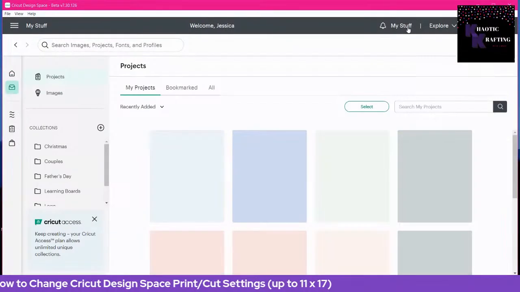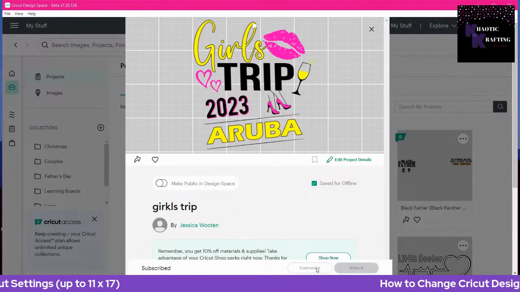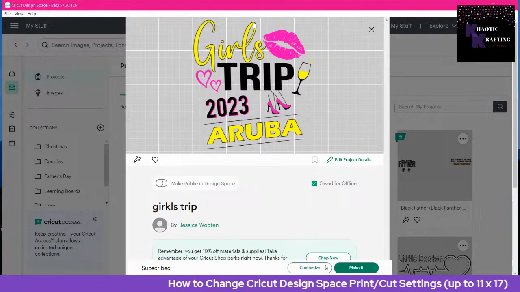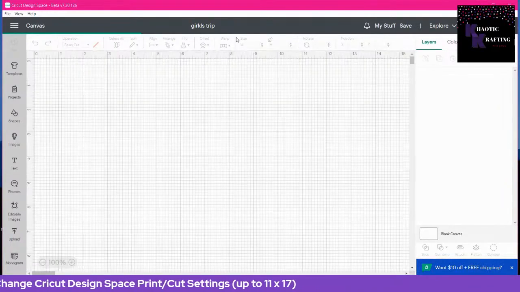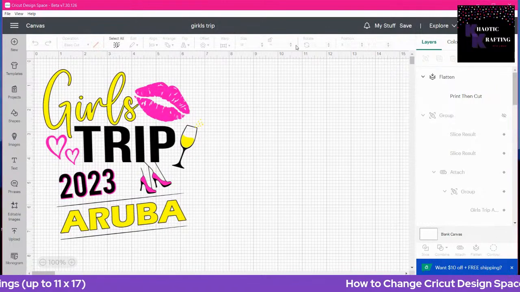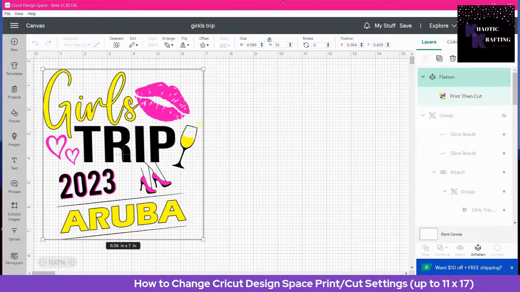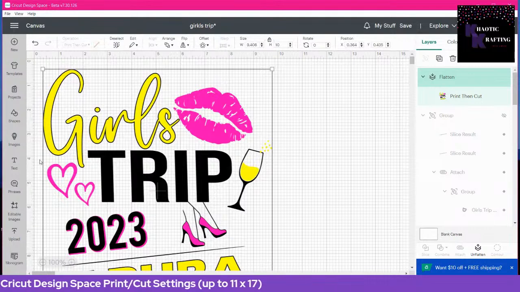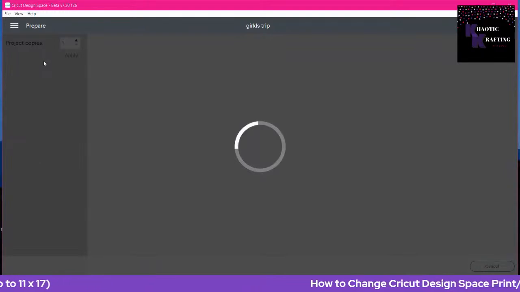So I'm just going to select a project that I've done before. This is just something I did for a customer who went to Aruba recently. So I'm just going to customize that, open it up, and make it 10 inches so I can print on a big paper and show you what it looks like. All right, so that's loaded. My height is make it proportional. I'm going to put 10 there and it makes it a 9.4 width. Once I go to make it, it's going to pop up and get ready to print.